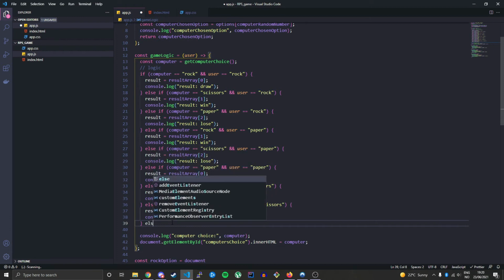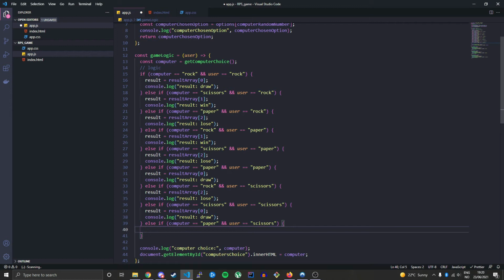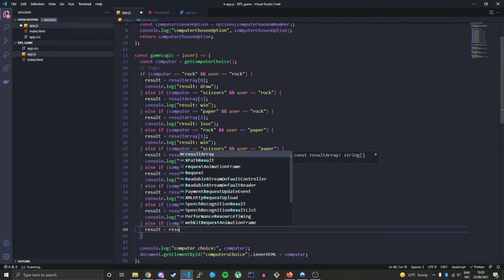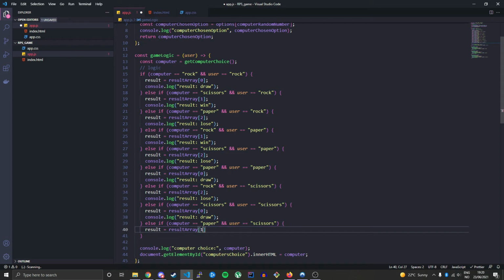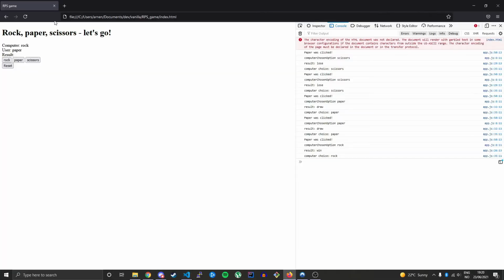And then finally the last of the last. Computer equals paper, and user equals scissors. That's a win. Which is number 1. And we console out like so. Let's make sure that works.